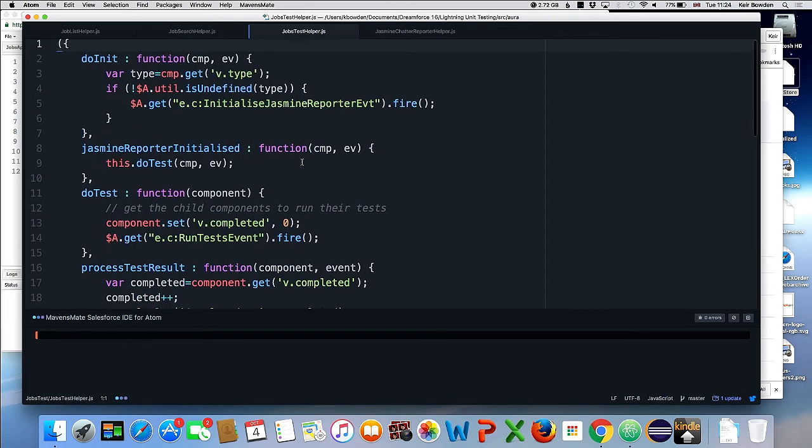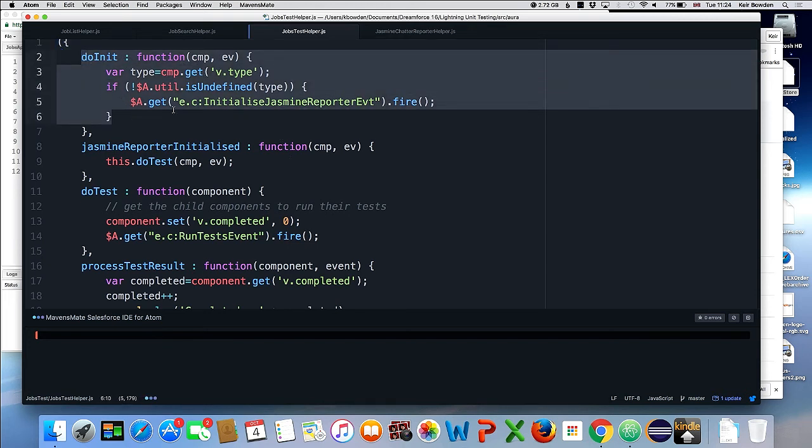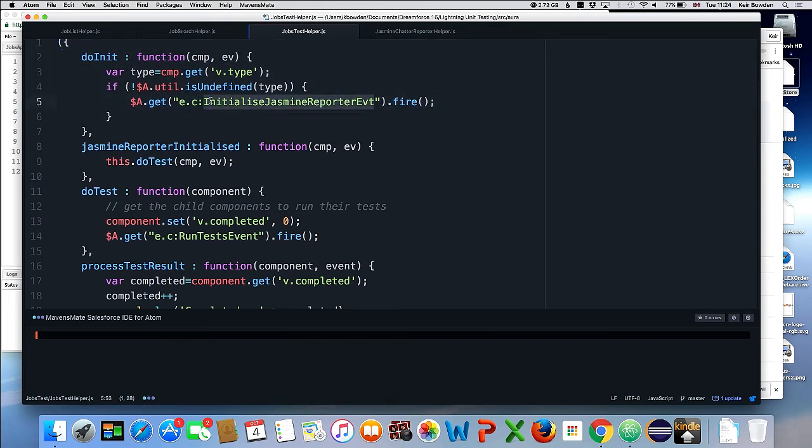So this is my Jasmine test application helper, my Jasmine test component helper. This is the slide that I showed, which showed all the interaction between the components, the application and Jasmine. This does the bulk of that. So you can see it's doing it. Once the component is initialized, it will create this initialized Jasmine Reporter event, and it will fire that.